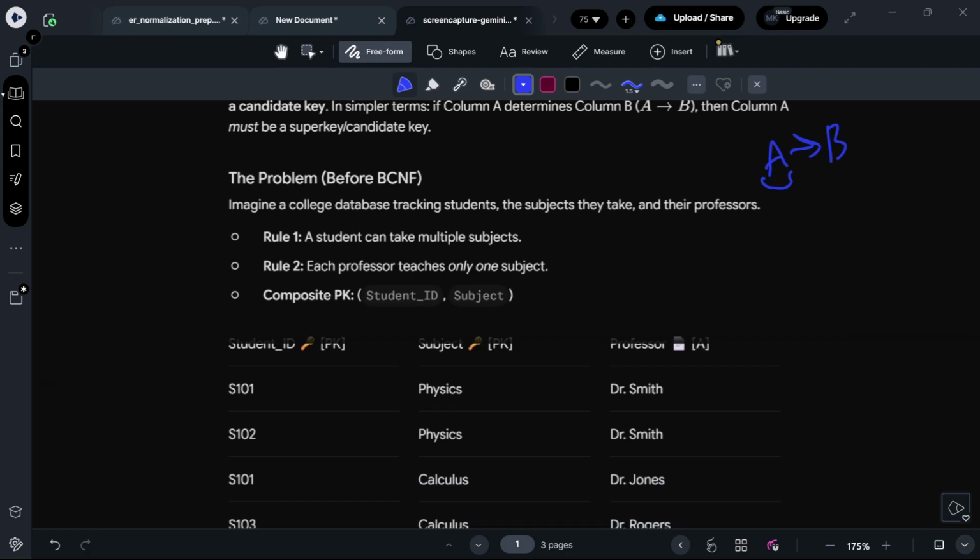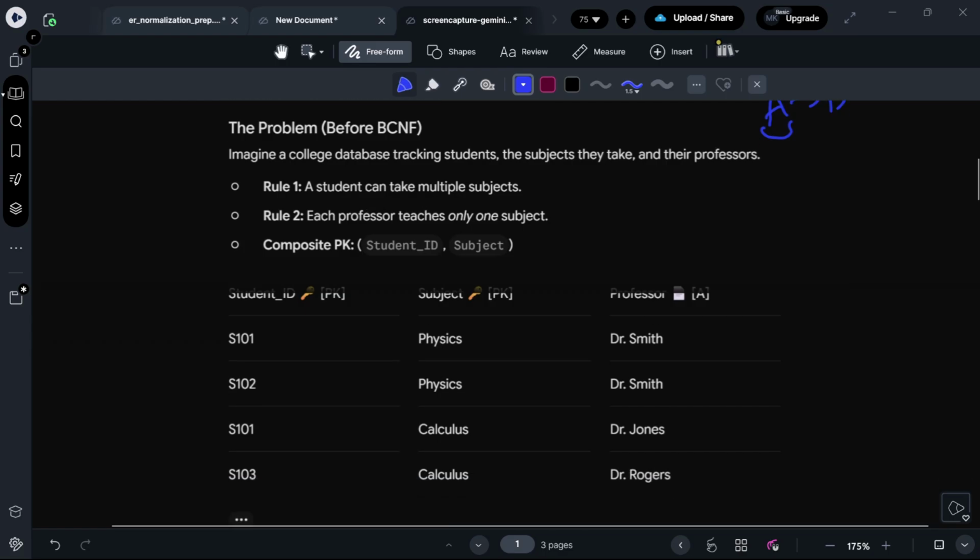The problem before BCNF: imagine a college database tracking students, the subjects they take, and their professors. Rule number 1, a student can take multiple subjects. Rule number 2, each professor teaches only one subject. So a student can take many subjects, and each professor teaches only one subject.